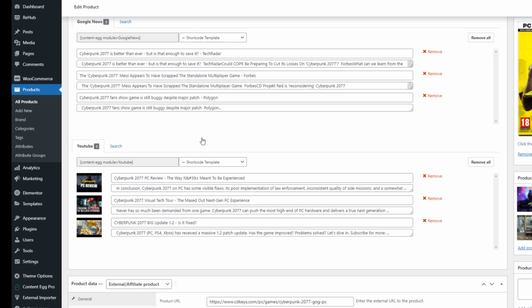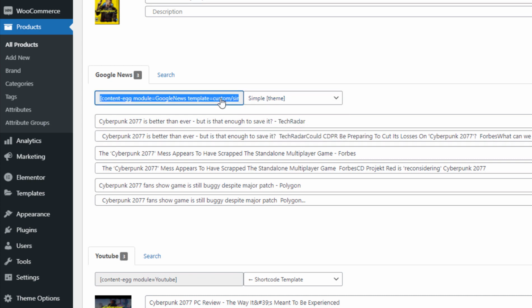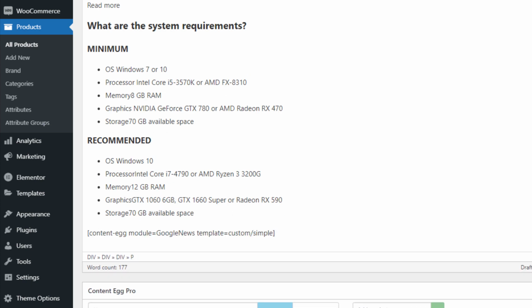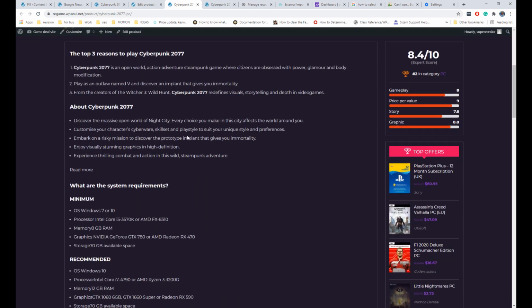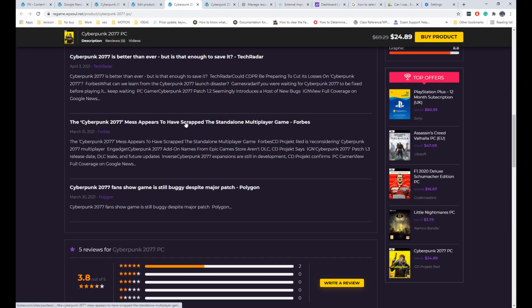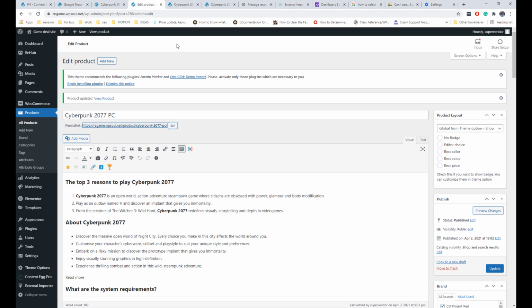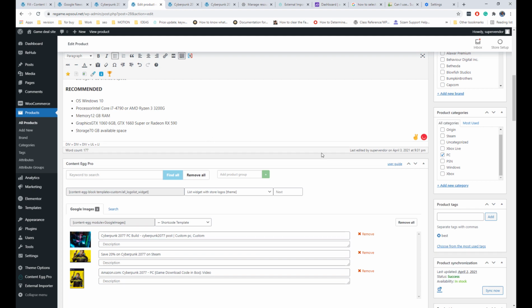To see results for this block, you must insert it in content with a shortcode. But it looks ugly in content, so let's show how to place it in a different section. Copy the shortcode.